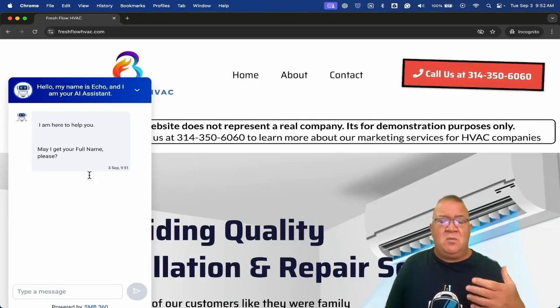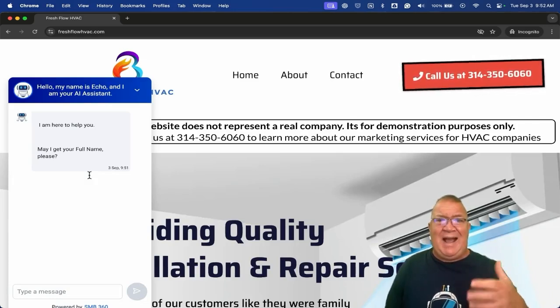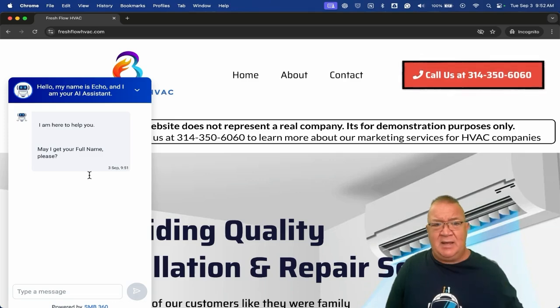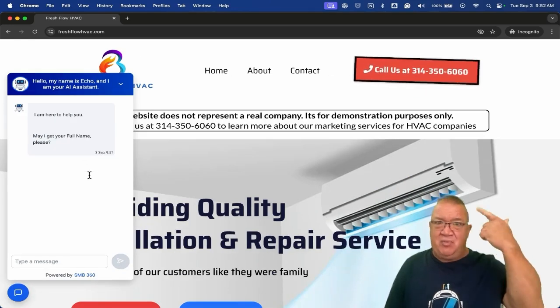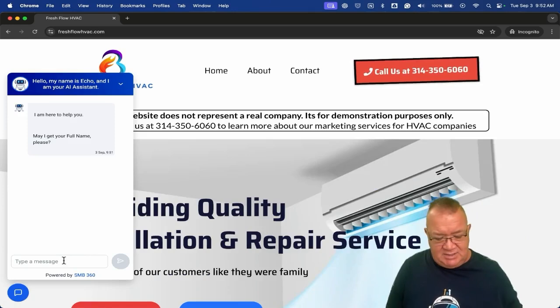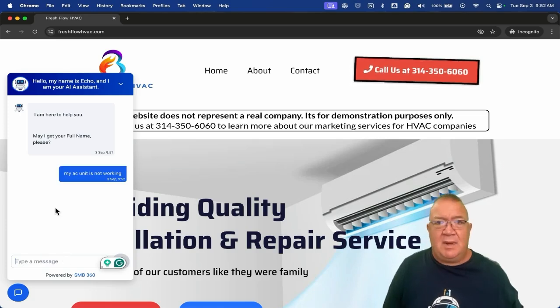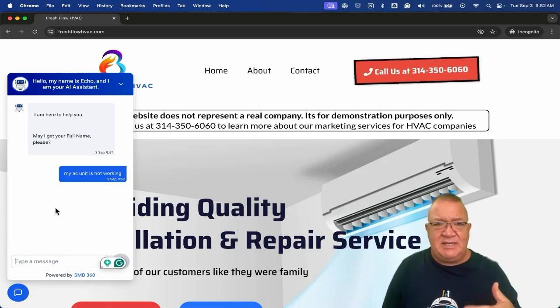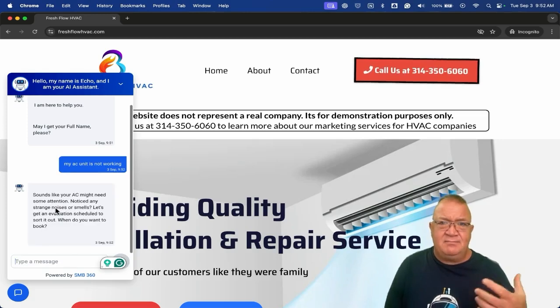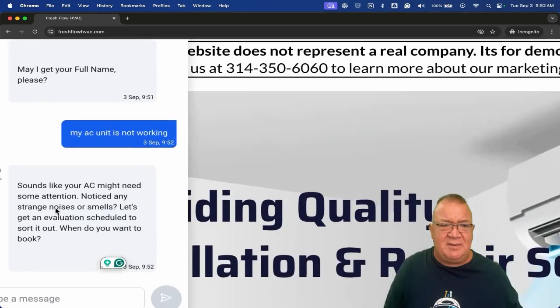But right now, one of the first and easiest things you could do would be to ask them for their full name right off the bat. And like I said, I'm not going to do it. I'm just going to be crazy silly and say, my AC unit is not working. So I'm going to walk through this here. We're going to sit back and see how this works and hopefully be able to show you how this works.